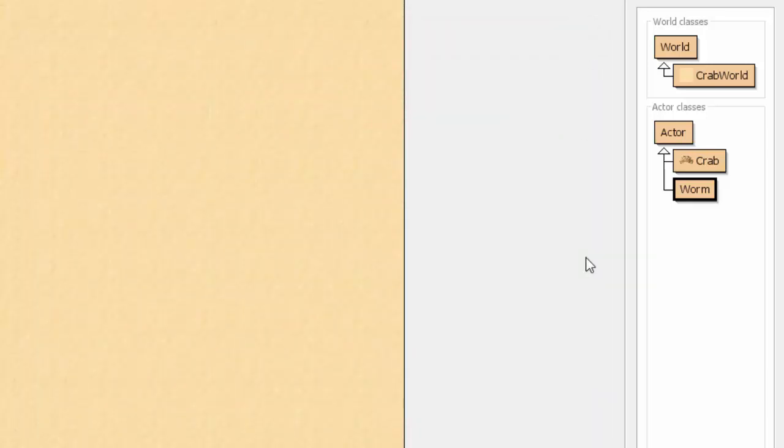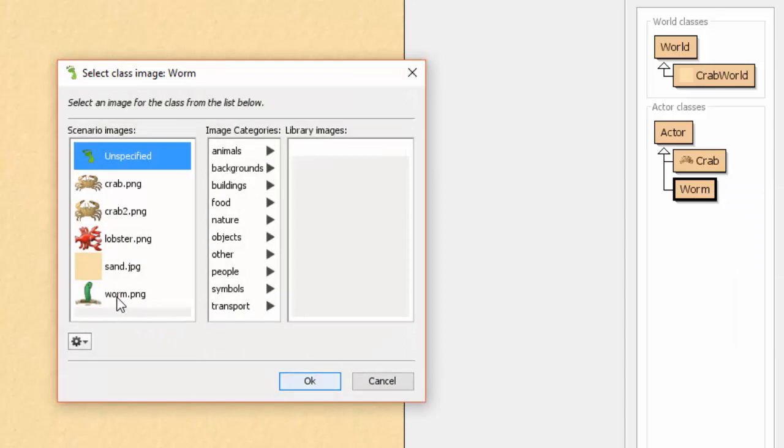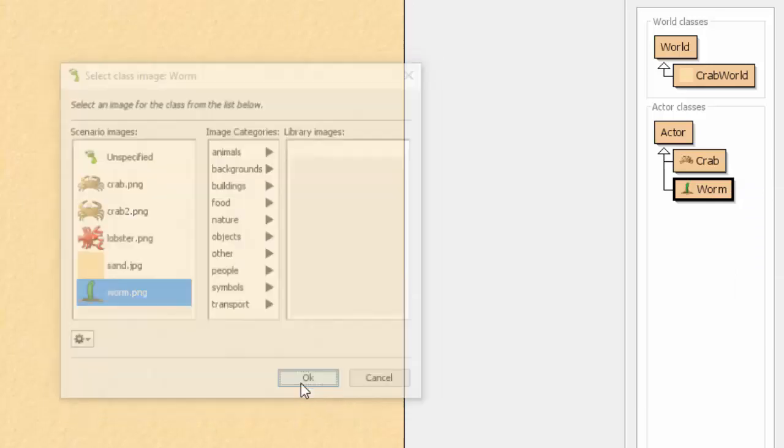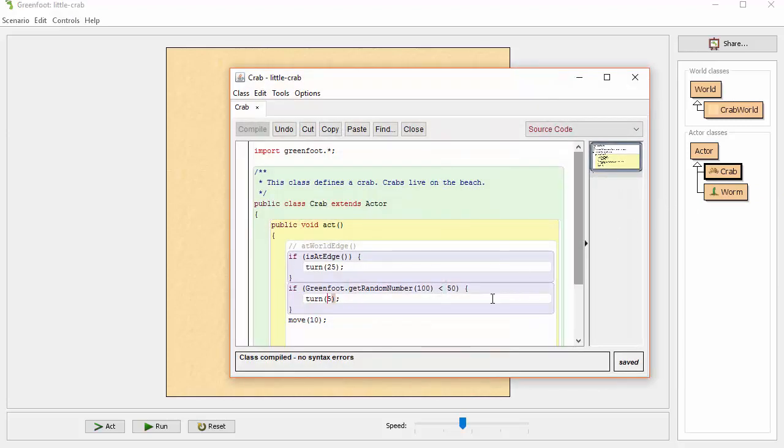One other thing we want to do is attach a picture of the worm to the Worm class. To do that, I'm going to right mouse click and hit the Set Image button, and I'm going to attach this preloaded picture of the worm to our class. Now, if we create some new worms and add them to our screen, we get the desired effect. Let's now add some crabs and see if they're capable of eating the worms. Inside the Crab class, I have lowered the amount of random turning that the crab does to 5 degrees, and now we're going to run the simulation once again.